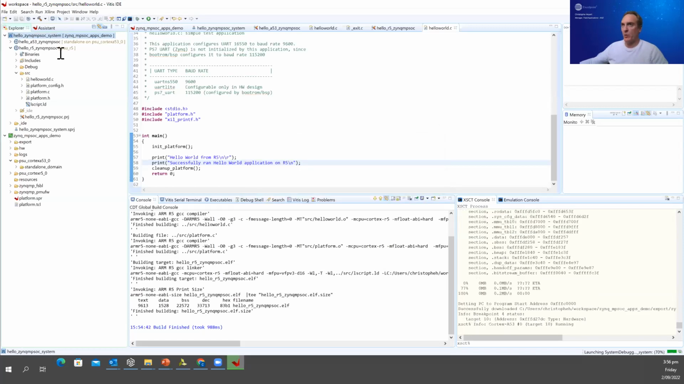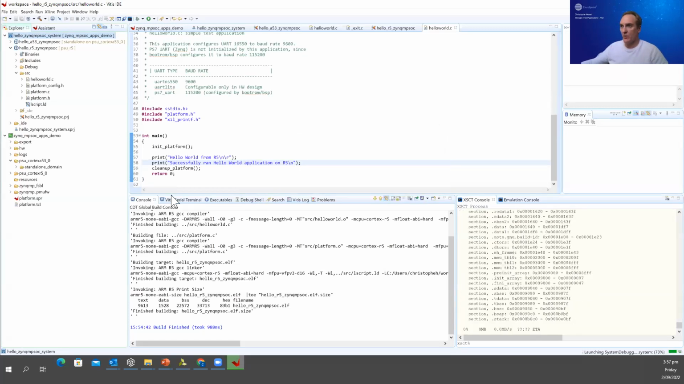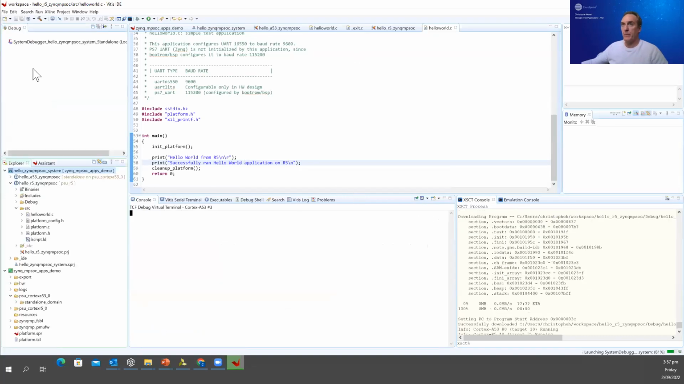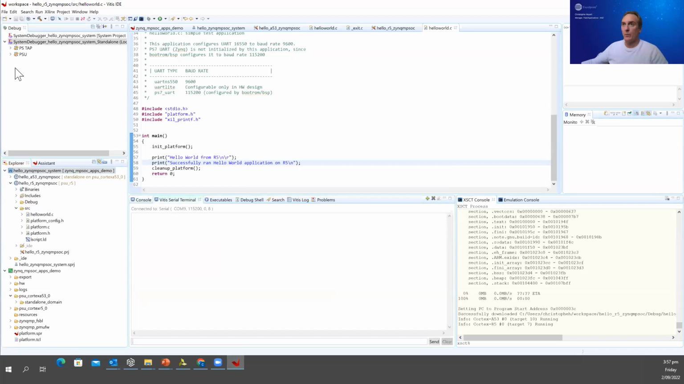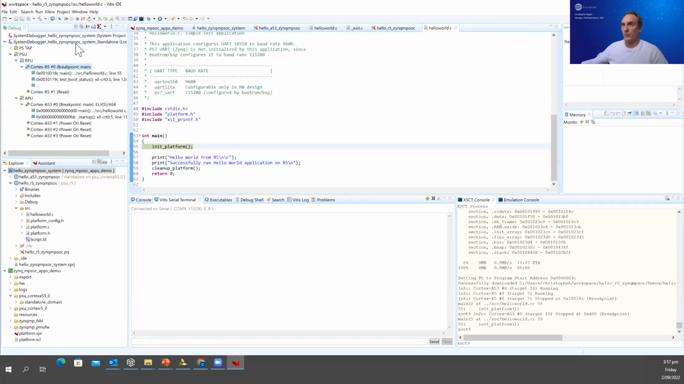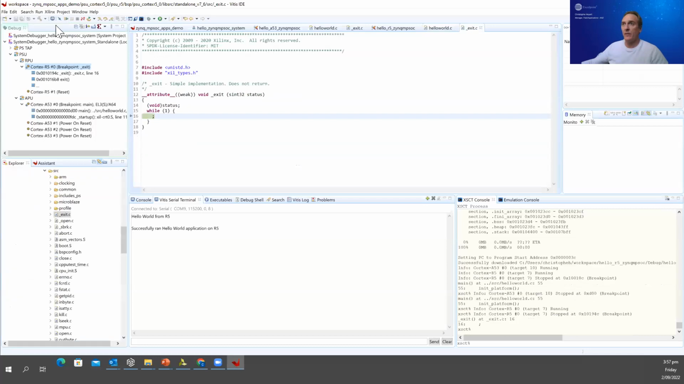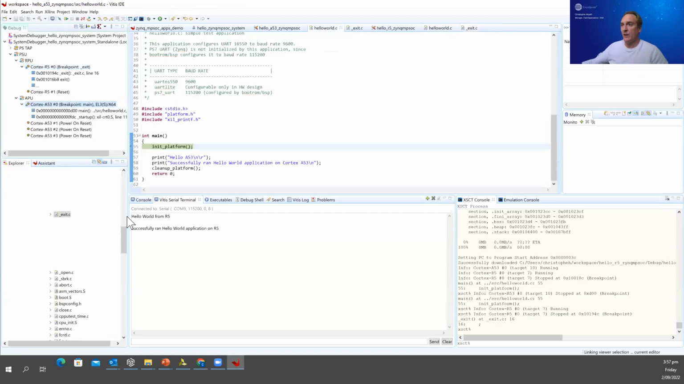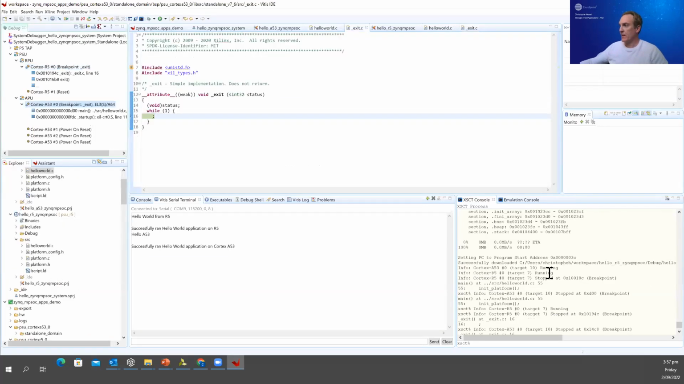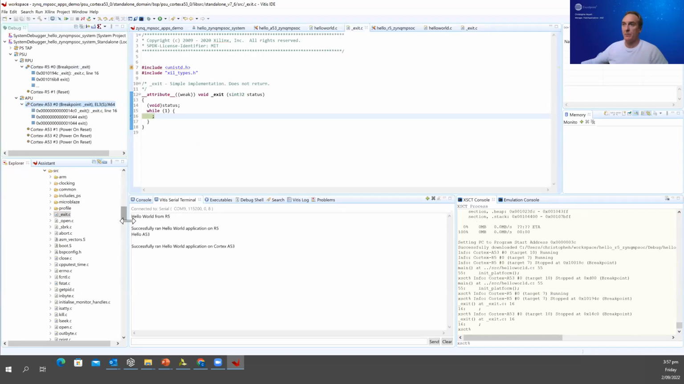So we'll hit two breakpoints now normally because we've had two. Oh, so there is our R5. And there is our A53. So we ran that in one debug configuration.